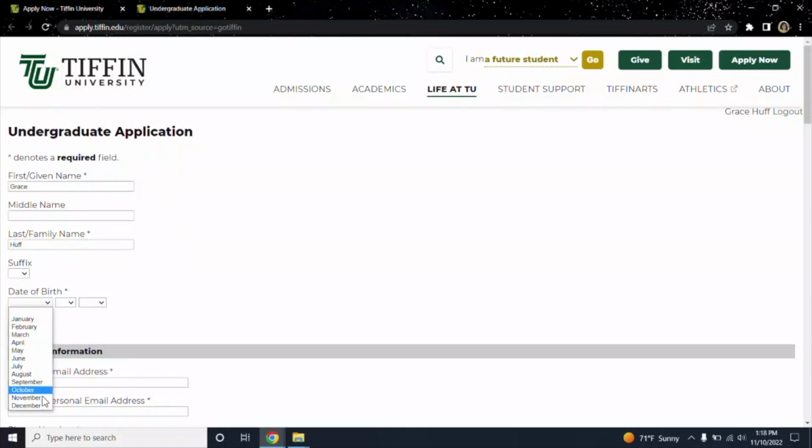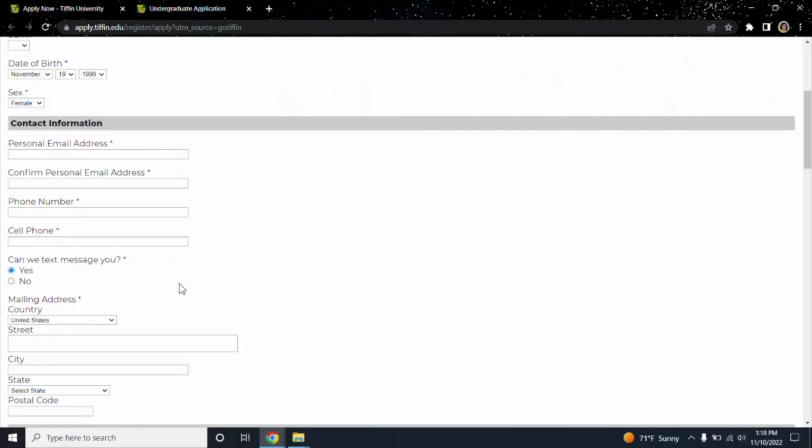You would also want to give your birth date, just random, and then of course your gender. And then you will want to put your personal email address. This is what we will use to communicate with you, one of the ways we will use to communicate with you during the admissions process.